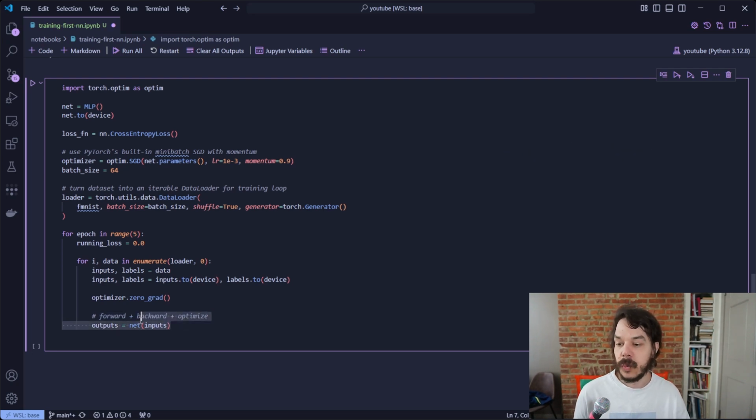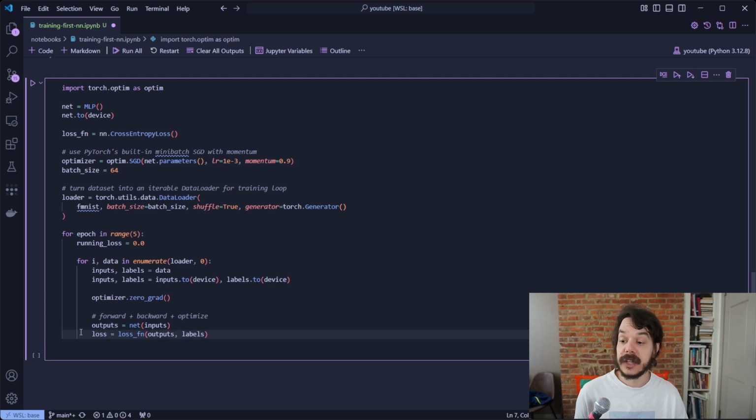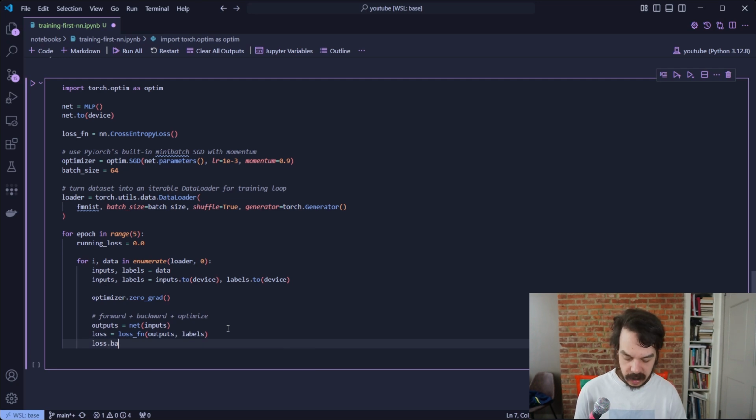So here we run the forwards pass of our neural network by passing our inputs to our network, which we call as a function. This is going to give us our predictions. With those predictions, we're computing how well they actually predicted our labels. Our loss function here, cross entropy loss, is a measure of how well our network is learning. What is the loss that we're going to backpropagate across? So with this loss, we're going to call the backwards function.